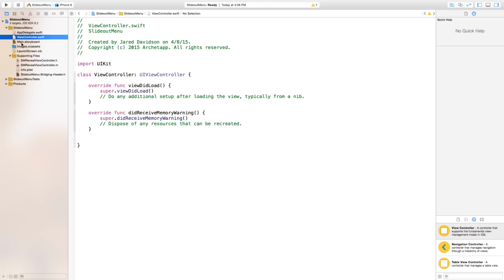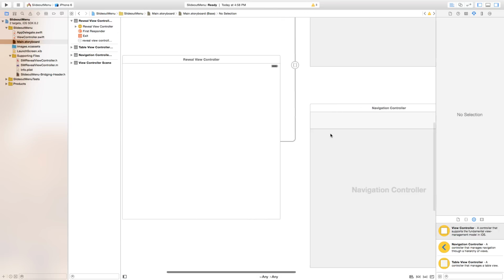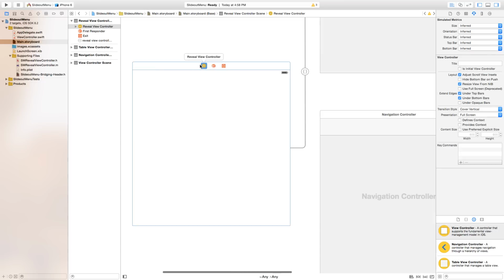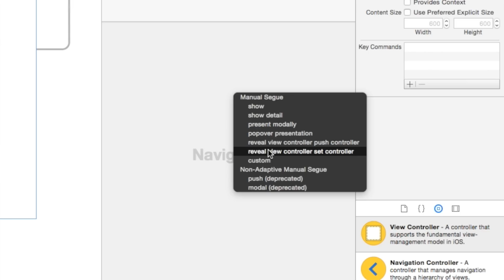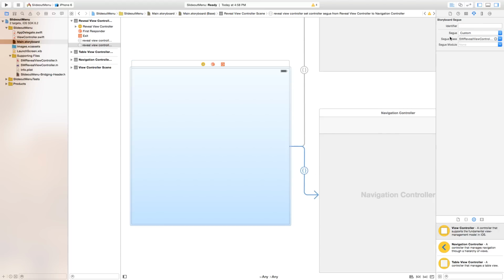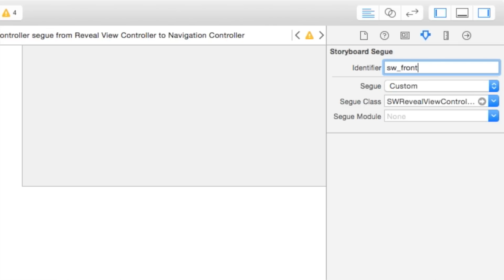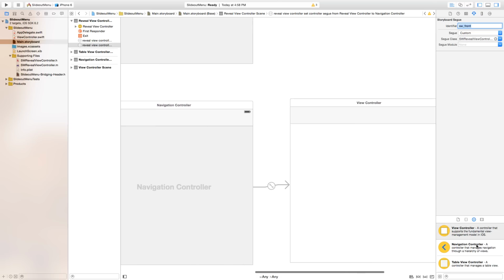Let's head back over to our main.storyboard, and we want to do the exact same thing for our navigation controller right down here. So again, right click or control click and drag from this Reveal View Controller and say Reveal View Controller Set Controller. Now click on this, and we want to set the identifier equal to SW_front.